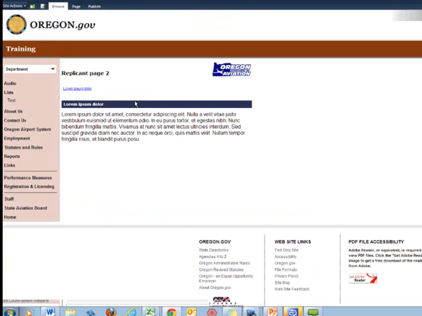Oops. Now I've only got one replicant on the page. My other ones are gone. This is one of those places where you can use discard checkout.